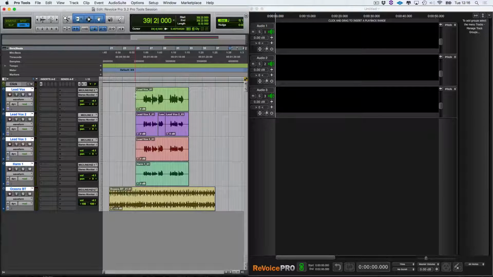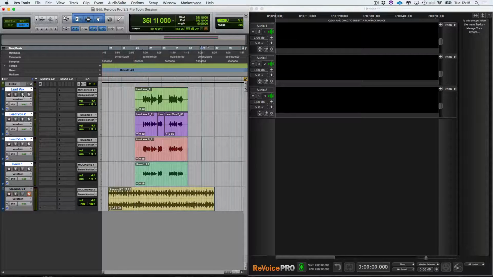So let's hear the tracks we're going to be working with in Pro Tools. As you will hear, the lead vocal has a tuning issue, and also the doubles in leads 2 and 3 have timing and tuning issues. So let's solo them all and listen again.